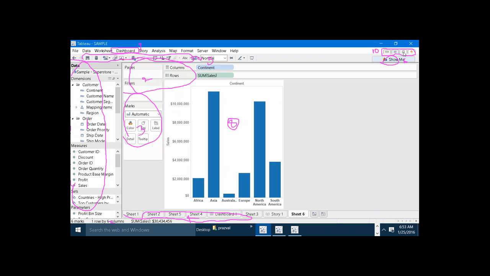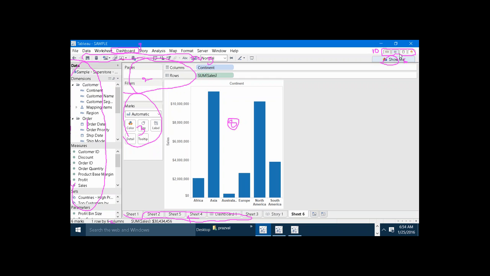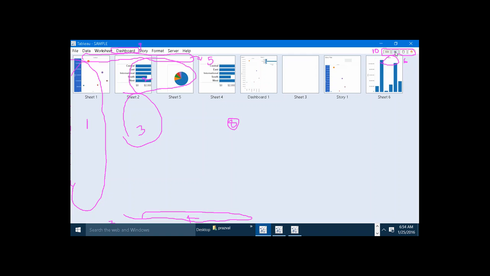Here we are seeing one icon called the data source. If we click on the data source, Tableau will navigate to the data source page where we can connect to our required data source. And next is the sheet tab. If we click on the sheet tab, Tableau is going to show us the list of all the sheets available in the workbook in the form of tabs.